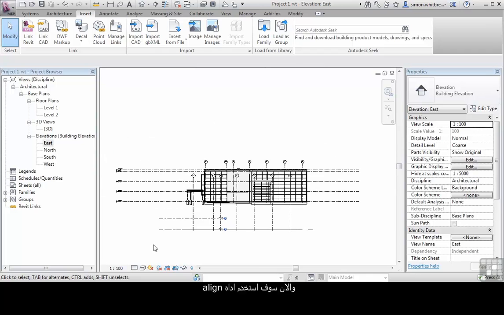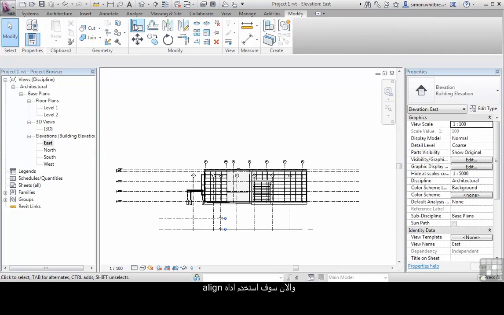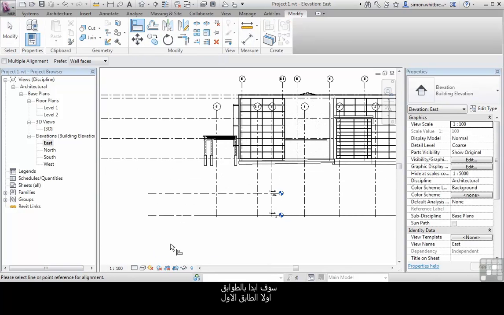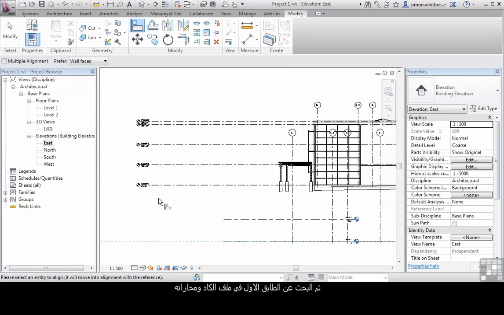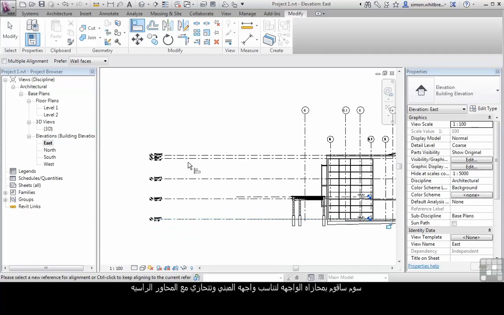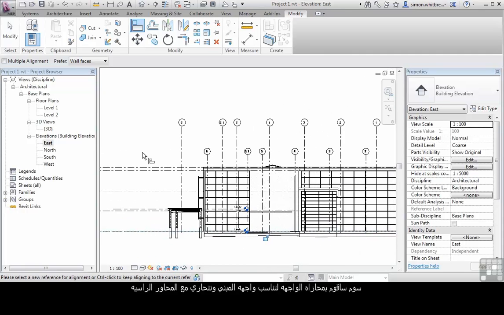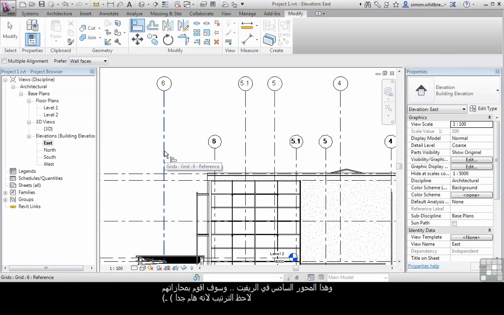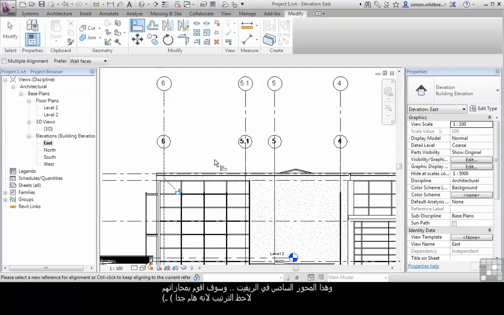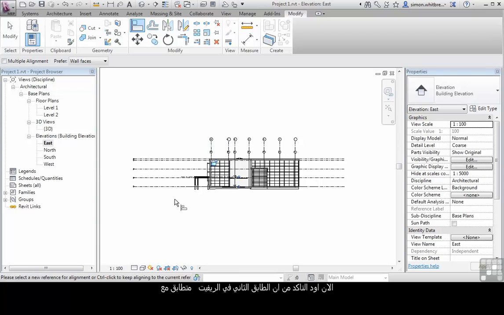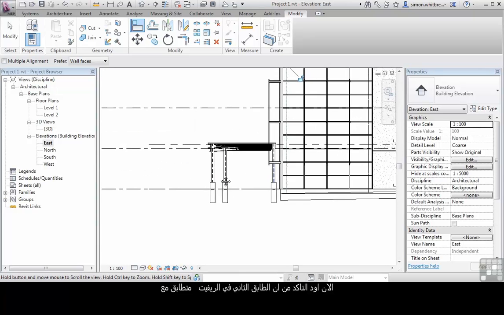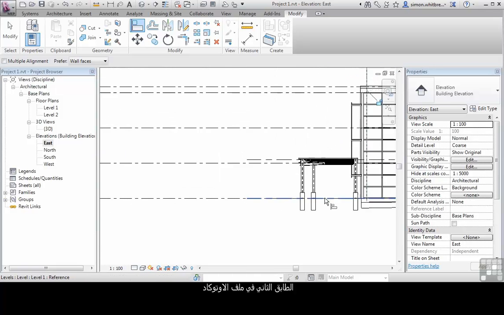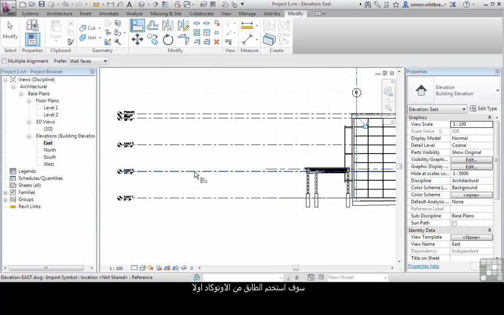Now I'm going to use the Align tool from the Modify tab. Click on Align. I'm going to start with the level, which is level 1, and then find level 1 on the DWG. I'm then going to align the elevation to match the building grids. That's from the DWG. There's my grid 6, and I'll align the drawing again. I'll also want to make sure that level 2 now matches the level 2 in the DWG. So this time I'll select the drawing file first, and then my level.